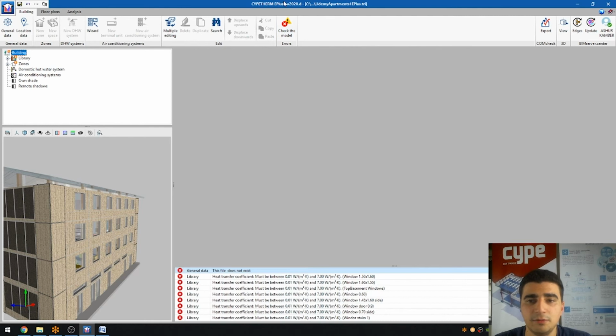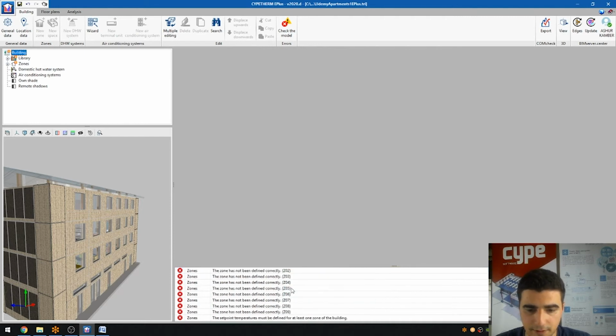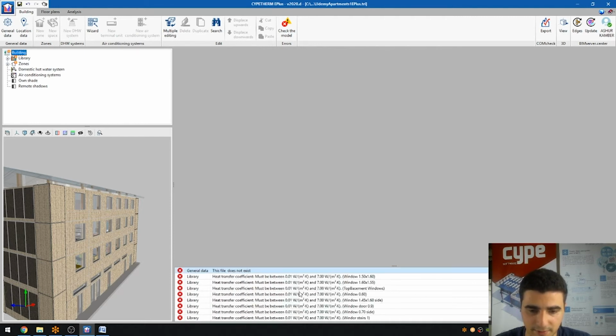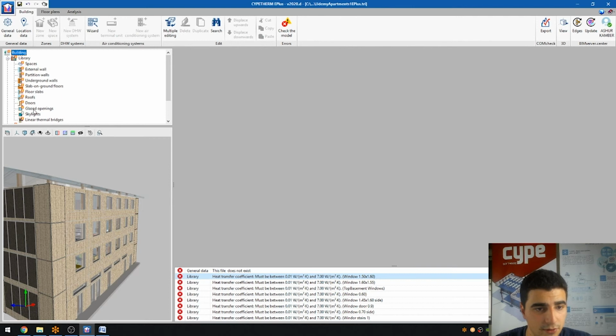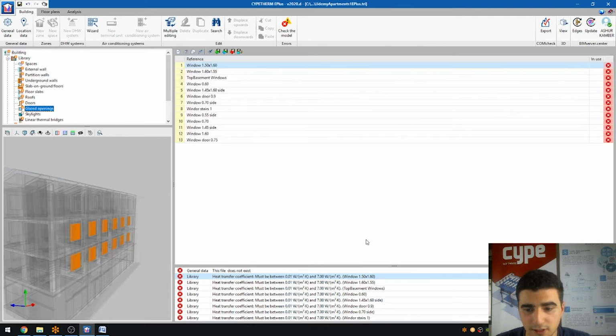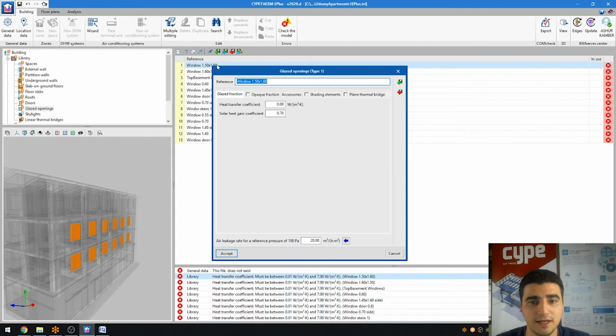Here we can actually check the model. So when we're checking the model, what this basically does is tells us, in the dialogue that comes up here, the different things that we need to do. Of course there's a lot of things that we haven't done because we haven't started the project, but just for demonstration's sake, you can see here that the library hasn't been defined, the window hasn't been defined in the library, so I need to go to the library, go to glazed openings, and you can see that the window here, 1.5 by 1.60, is here, and it hasn't been defined.